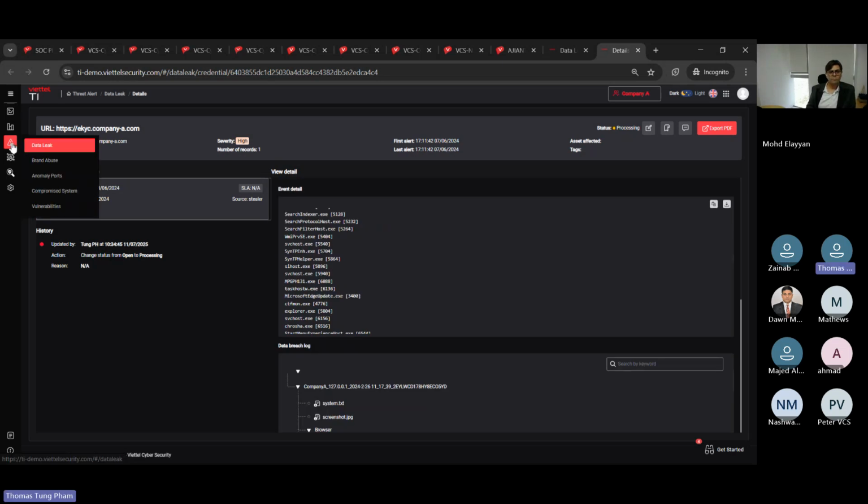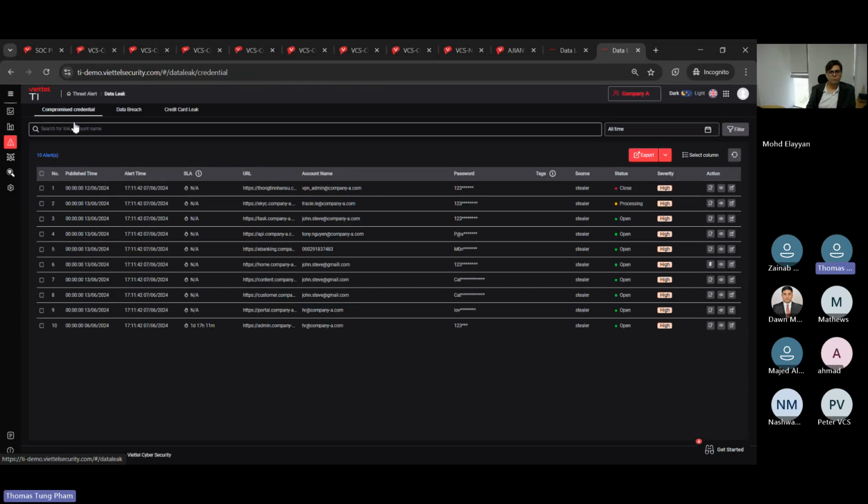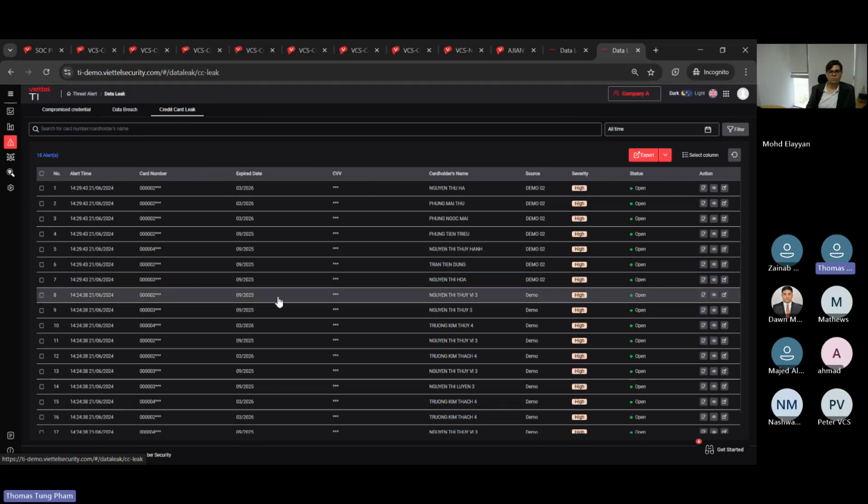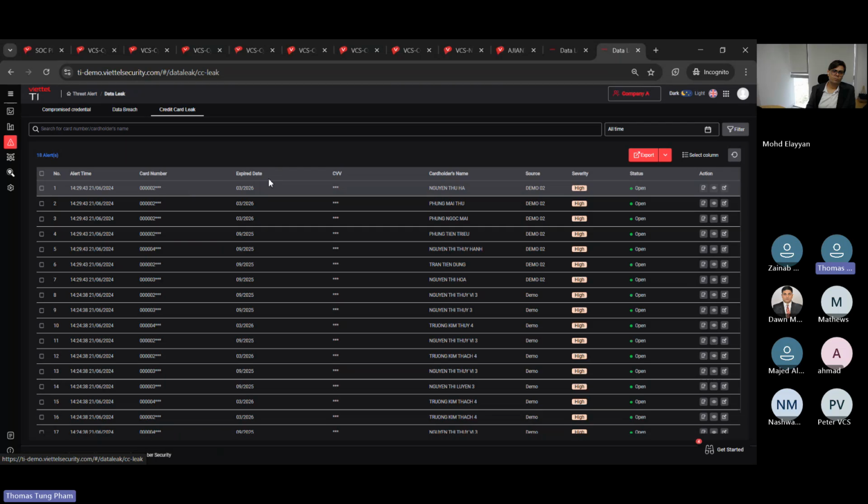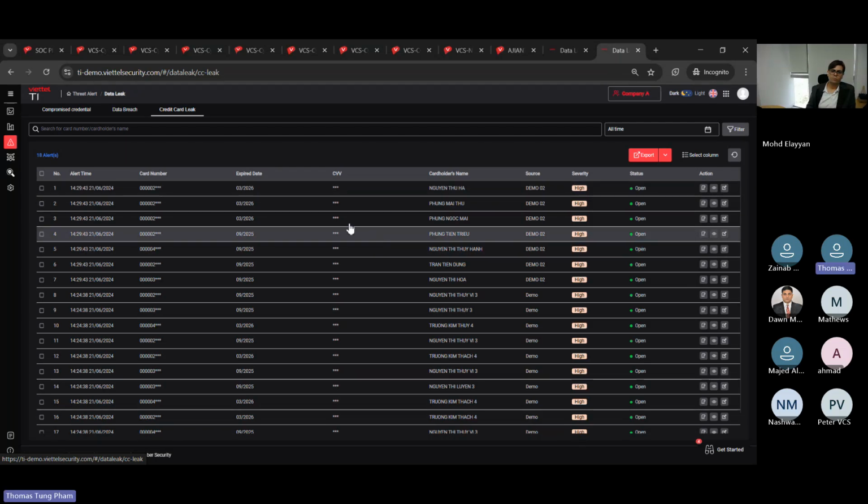So for the data leak, we can check for credential leaks, like the username and password. We can check for credit card leaks. As you can see here, the card number, the CVV, cardholder name, the expiry date.